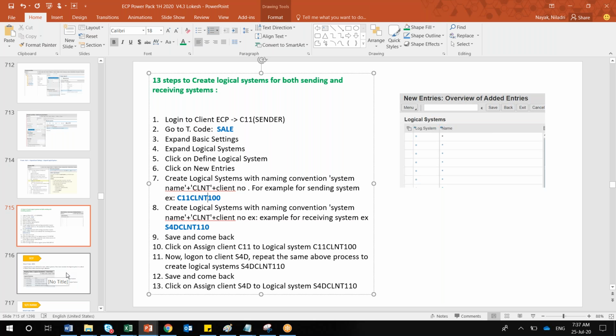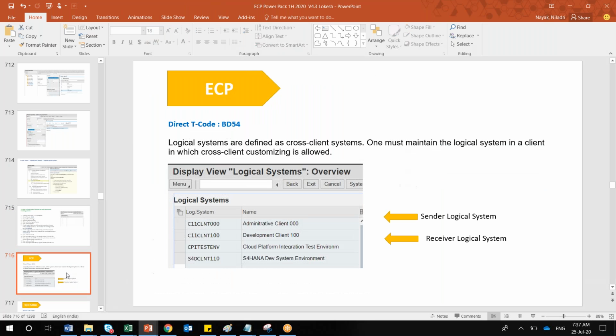Logically, I have given the same thing in the step-by-step process. To view your logical system, there is a transaction code BD54 which you can use to see and view the logical systems. Logical systems are also called cross client systems, because we are talking to an S4 HANA system or a different client. For that reason you must maintain a logical system in a client in which cross client customizing is allowed. So this is the concept of a logical system.